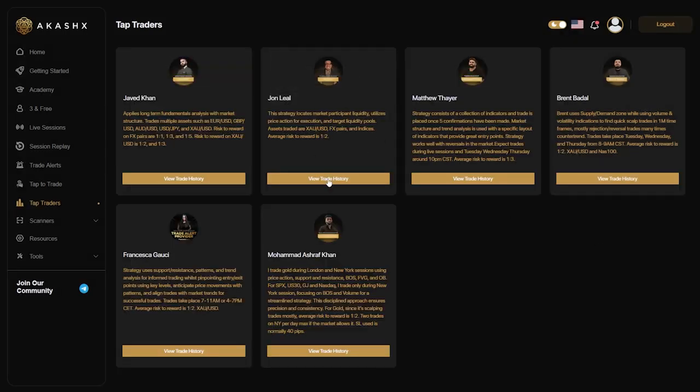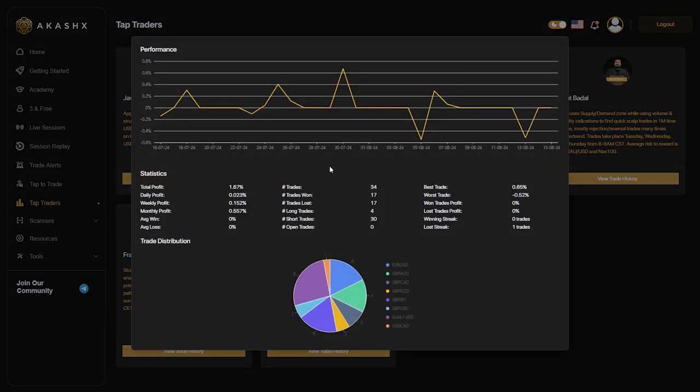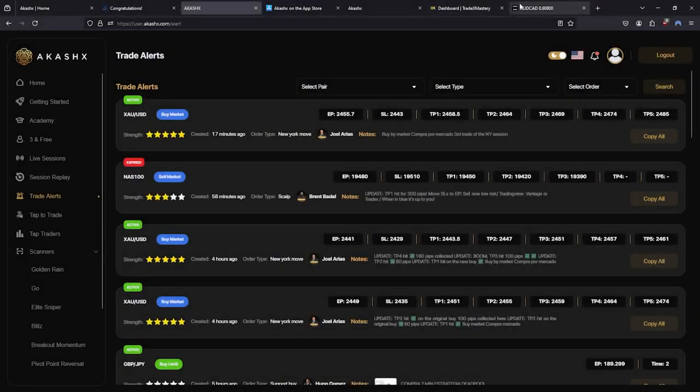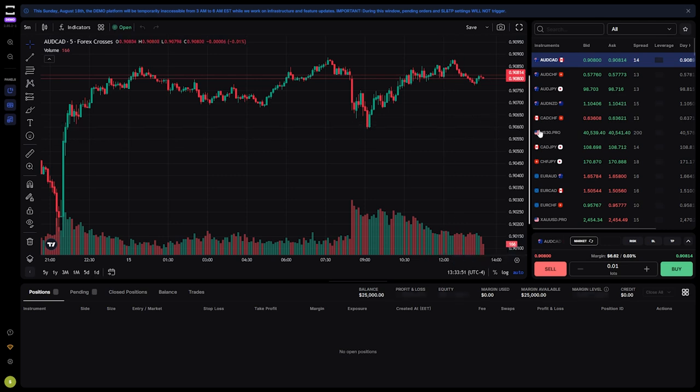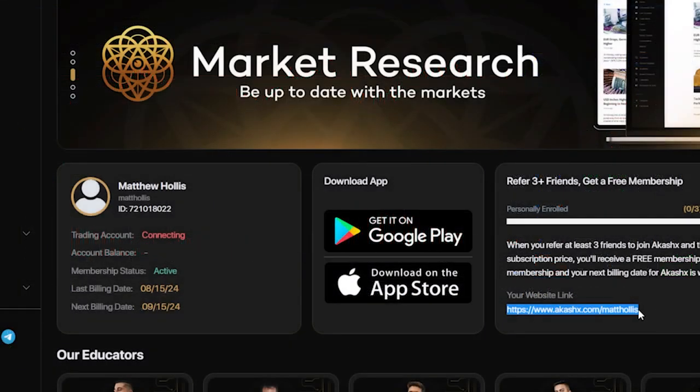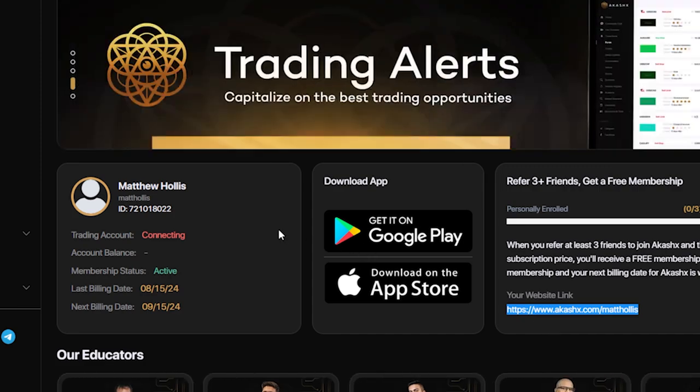That's it. You've successfully completed the setup process. Now you can focus on trading and achieving your goals with the 25k challenge. Remember, if you need further assistance, resources are available through the community and support channels. You can also download the AkashX app and TradeLocker app on your smartphone to take your trading and Tap to Trade alerts on the go.